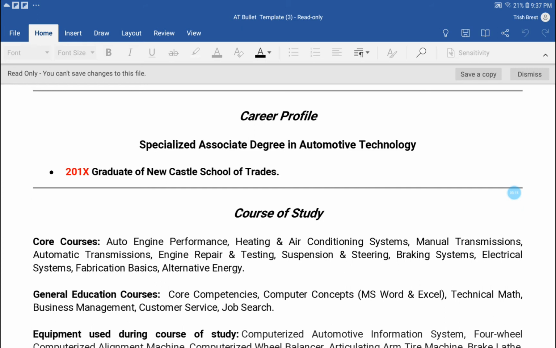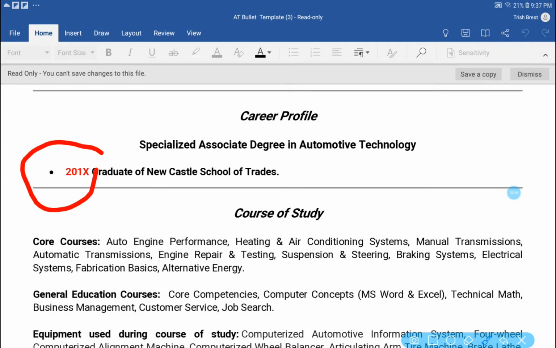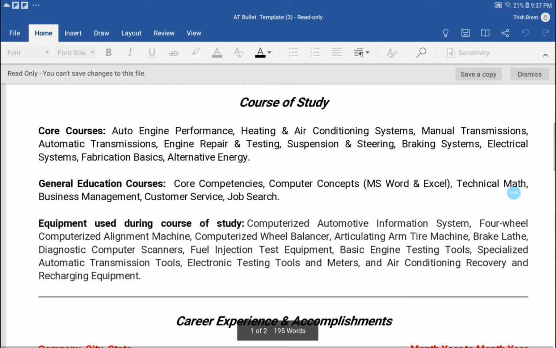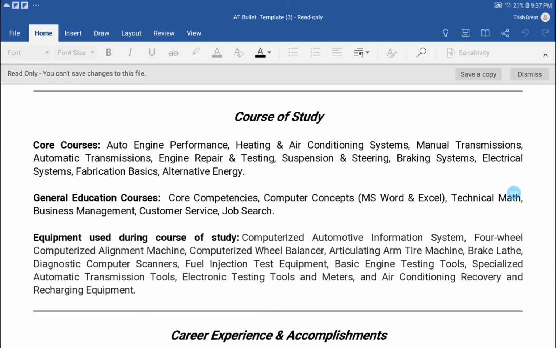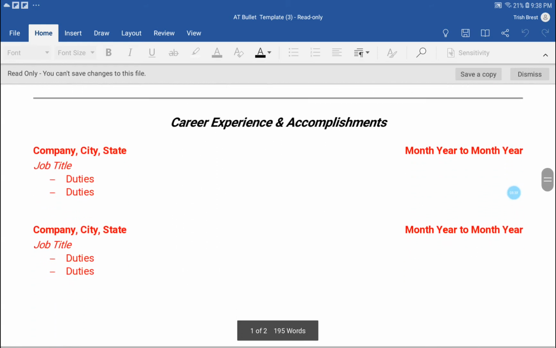So then the next thing we're going to be doing is filling in your expected grad year. And then we're going to leave this section here alone, the course study. That's your curriculum here at this school, so that's already filled in for you, so you can skip that. And then you're going to go below that.